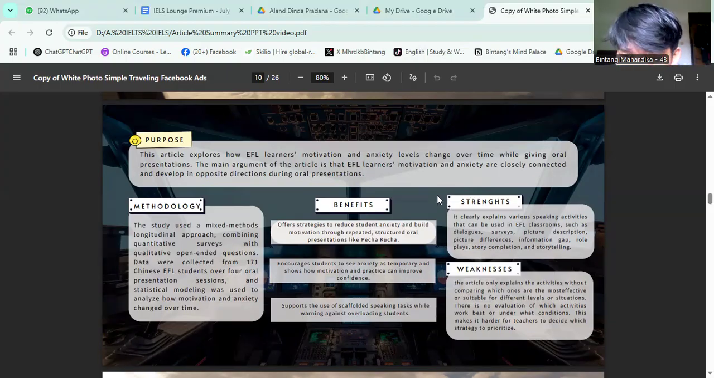Strengths: it clearly explains various speaking activities that can be used in the classroom. And weaknesses: the article only explained the activities without comparing which ones are the most effective or suitable for different levels or situations.